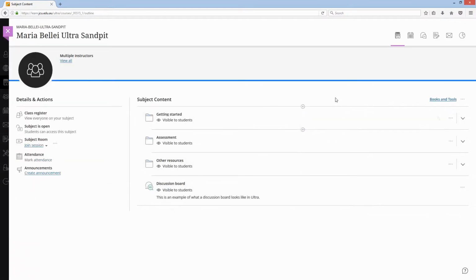As you can see here, I have a basic structure of a subject site with a folder called Getting Started with some introductory materials for my students, a folder where I'm going to build my assessment, some other resources, and a discussion board. But I haven't yet uploaded my actual teaching materials. So the first method I'd like to show you is how to upload content individually, so one file at a time.